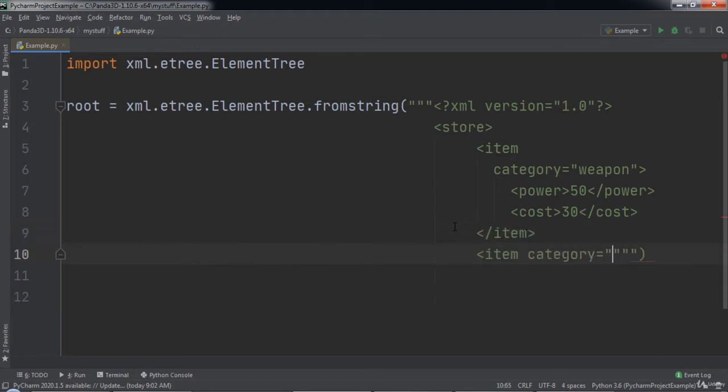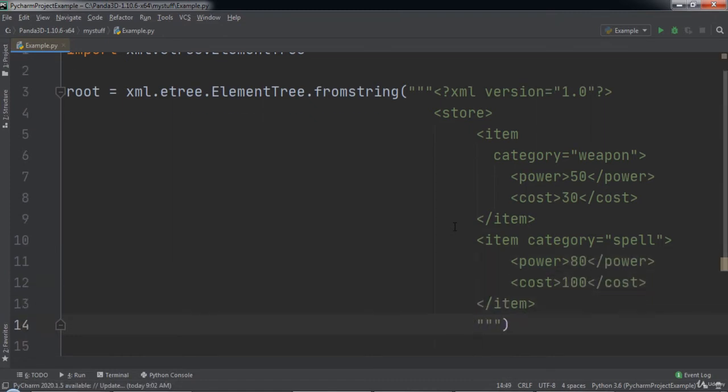Next will come an item with the category spell. This item will have a power of 80 and a cost of 100. Then we will add a closing item tag. Finally, we will add a closing store tag.